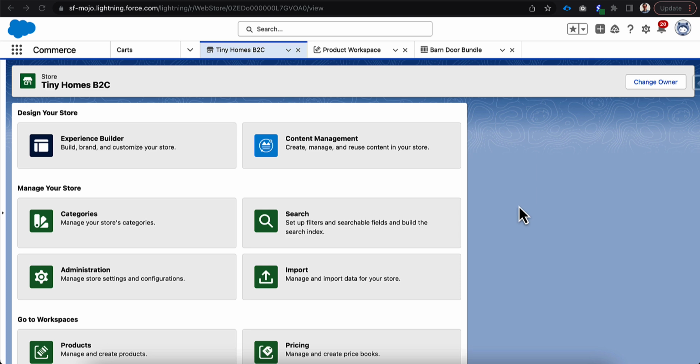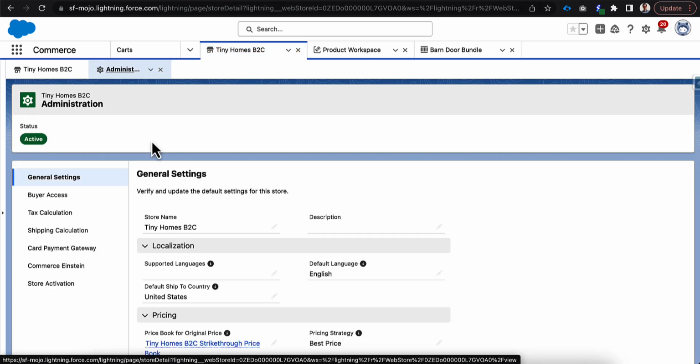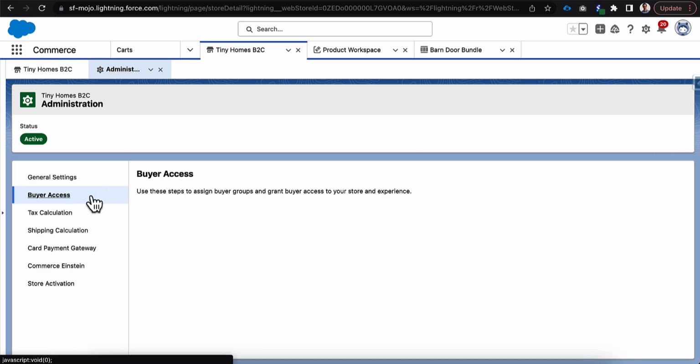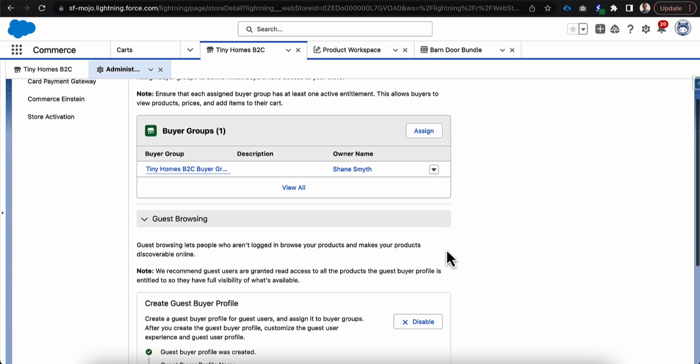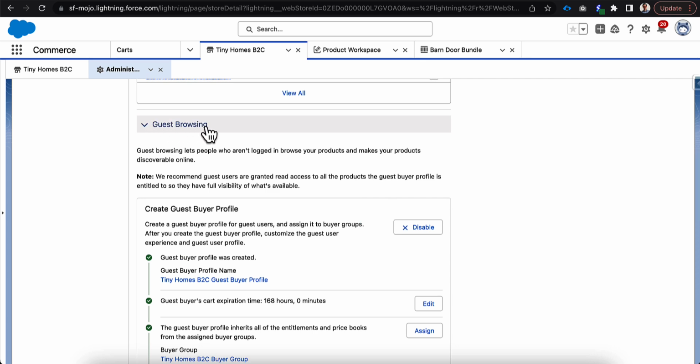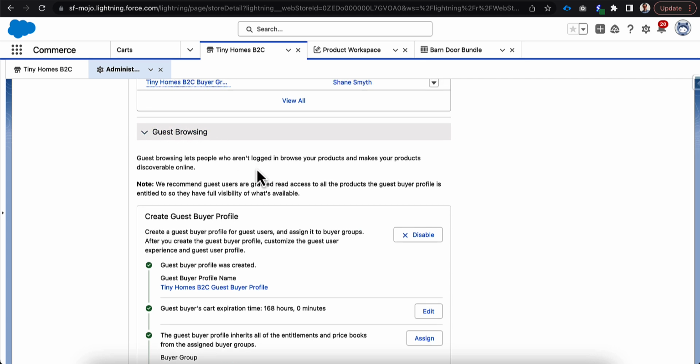Now the first place that we're going to start is by going over to administration. In this storefront, I've already enabled all of this, but I'll walk you through all the steps it will take to actually get guest checkout working here. The first thing we need to do is go into administration. We need to go to buyer access. And if we scroll down in buyer access, you can see there's a guest browsing section down here. Now this is the first step in order to get checkout working. You have to actually get guest browsing working so people can go to your products and then eventually add them to a cart and be able to move through checkout.